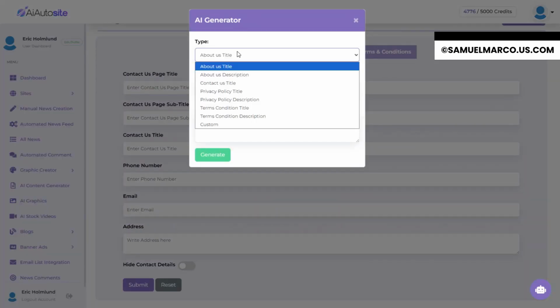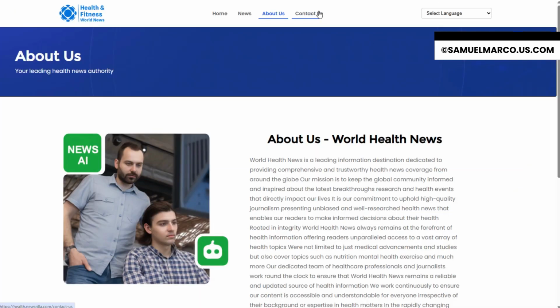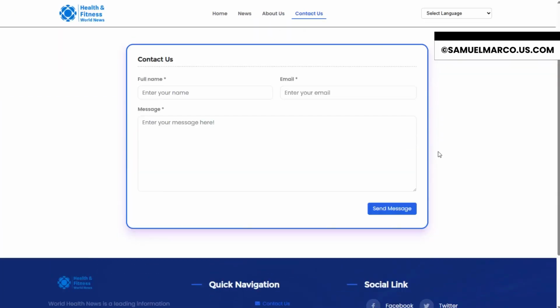Again, we can use the AI, although for most of us, just a simple title of Contact Us is probably great. Or you could say something like Get in Touch as your subtitle. It's up to you if you want to have contact information like a phone number, an email, and an address, or you can hide those contact details if you don't want to have them. So if you're not going to use phone number, email, and address, then you may want to hide those contact details, in which case you'll just have a contact form. So click submit. And now if we go to the Contact Us page, we just have a form.